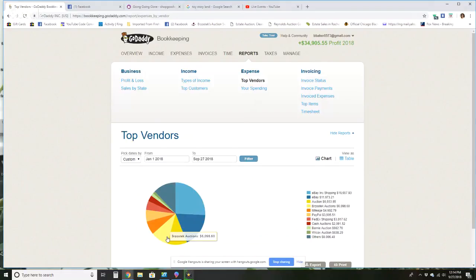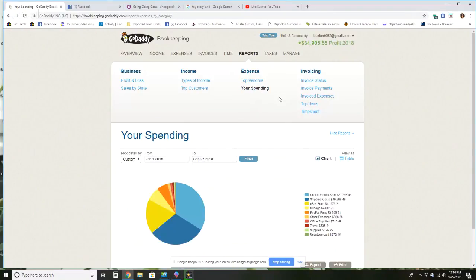Bra sticks. Oh, I put them in 2 different things. I put Bernie and I put bra sticks. But anyway, my spending, which it really won't show much of that, probably. Oh, cost of goods sold. That's my biggest spending, and then shipping. So, that's that.